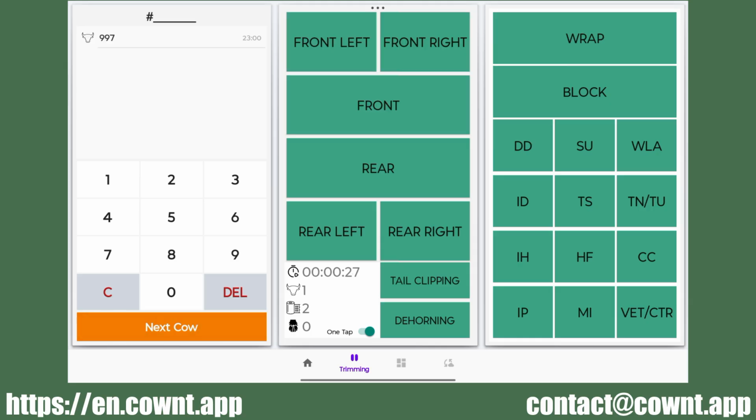Click Next Cow. Okay, now let's do a real combo. Enter the lady number 112. She has 2 sick front legs, digital dermatitis and bandages, just like the previous one. But on the rear right leg, we find a sole ulcer. We apply a block and a bandage.